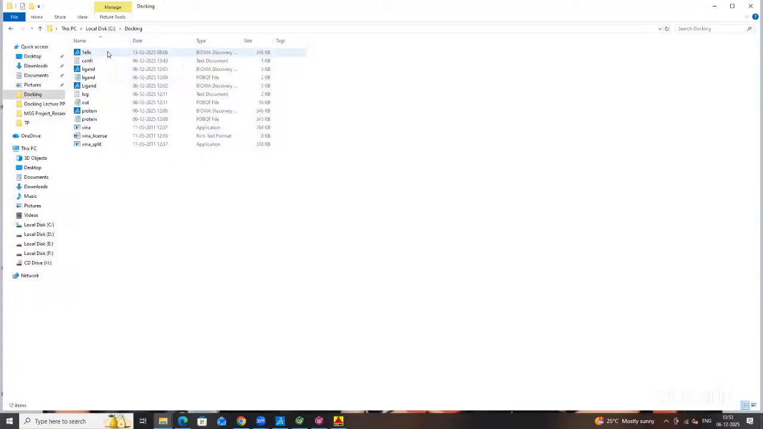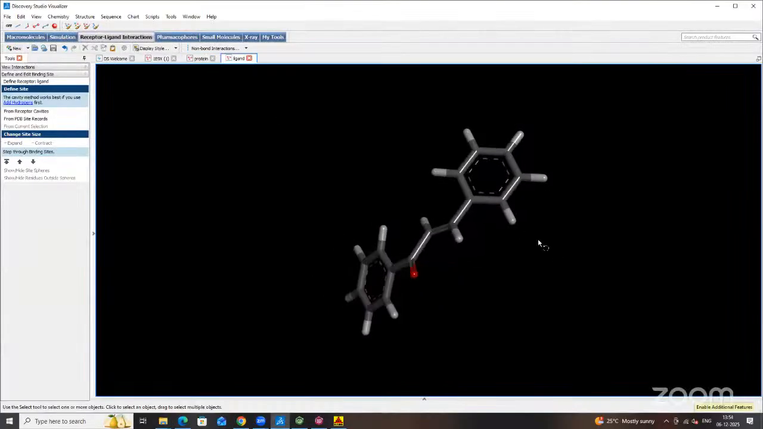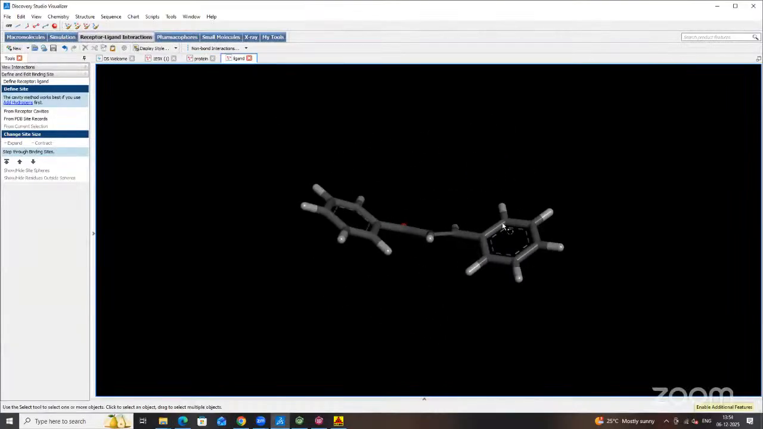First of all, we had the protein structure only, then we added the configuration file, then from this protein structure we prepared the protein, then by using ChemDraw software we prepared our ligand in two formats. First one was SDF and second one was PDB. So our ligand can get opened in this BIOVIA Discovery Studio.